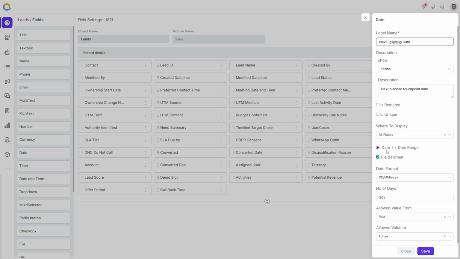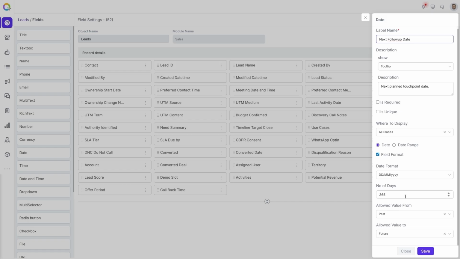Let's select date first. I set the format to dd/mm/yyyy. I also configure the number of days to 365. This is the number of selectable days that will be displayed in the calendar while entering the value in the object. For allowed values from, I chose past, because I want to record dates that have already happened. For allowed values to, I selected future, since in some cases, I may want to schedule follow-up dates ahead of time.